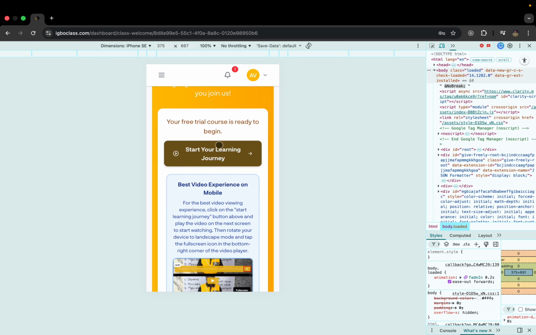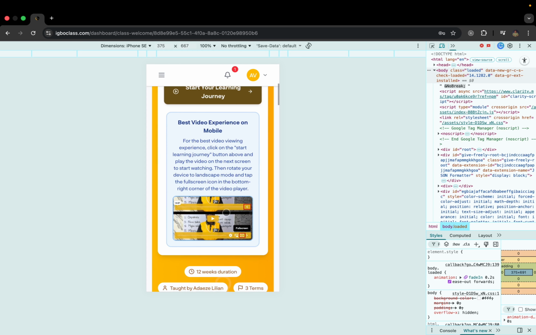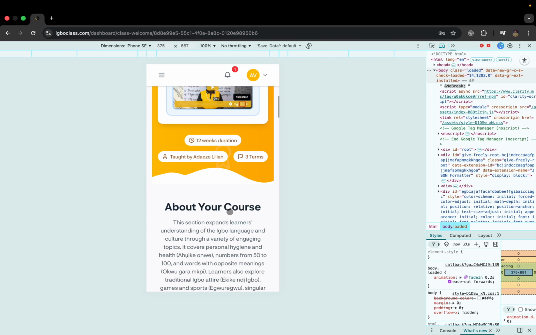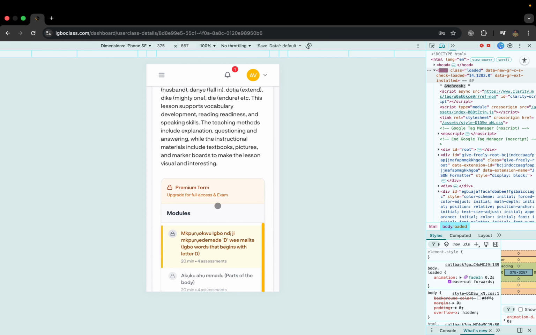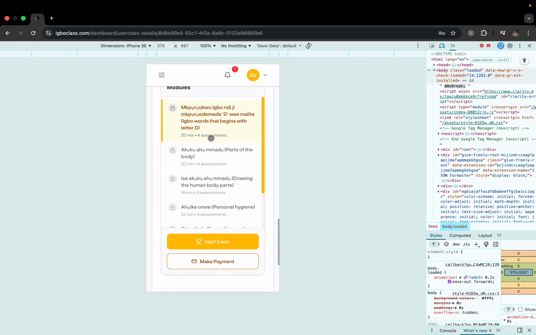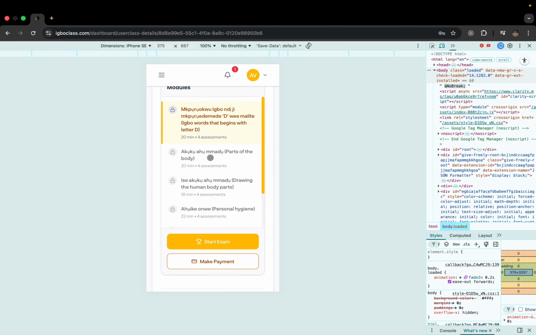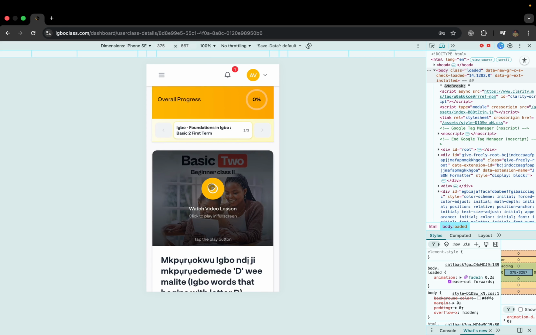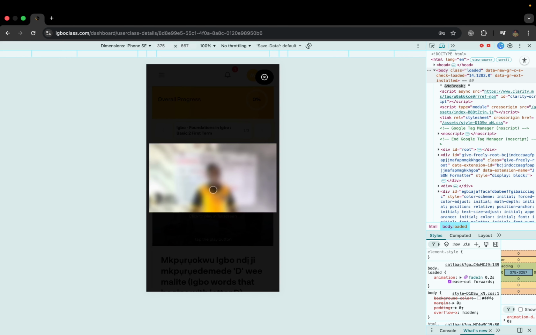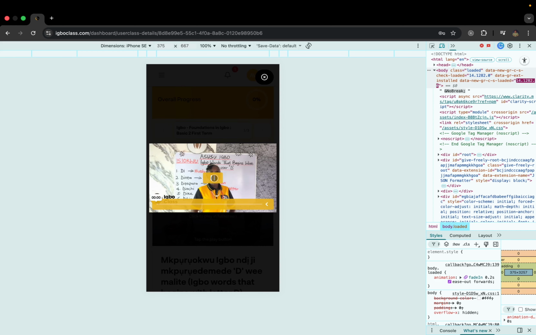This is just showing you the basic thing about how the module works, telling you that you can turn your screen to landscape to get a better experience when watching videos. All we need to do is click on start your learning journey. When I click start my learning journey, I'm able to see different topics I'm meant to cover. Then if I scroll up, I will see the actual video. I can click on the video, which will also start playing if I'm on mobile view.